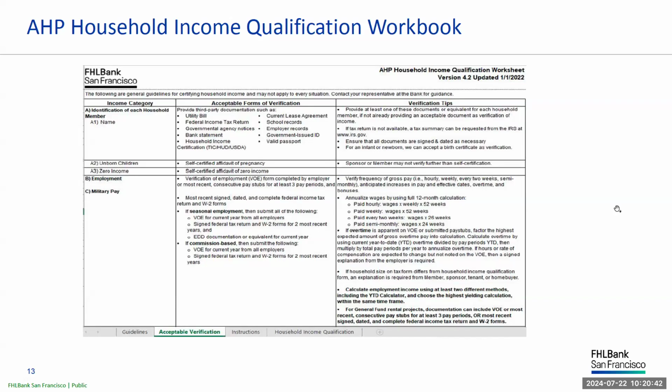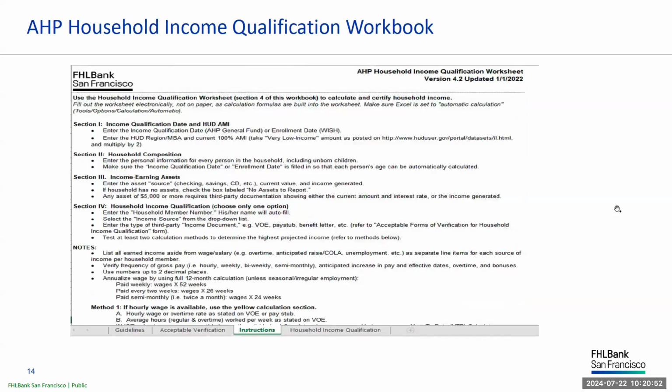The second tab outlines acceptable forms of income, assets, and ID verifications for each household member. The third tab lists step-by-step instructions on how to complete the bank's AHP income qualification worksheet.